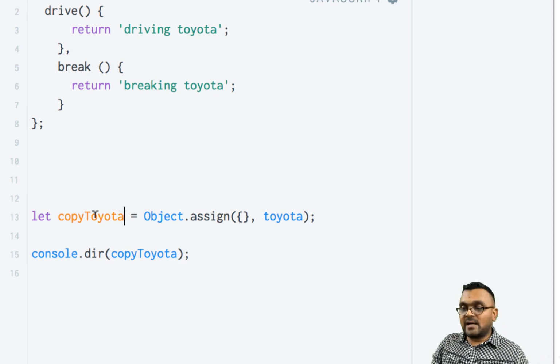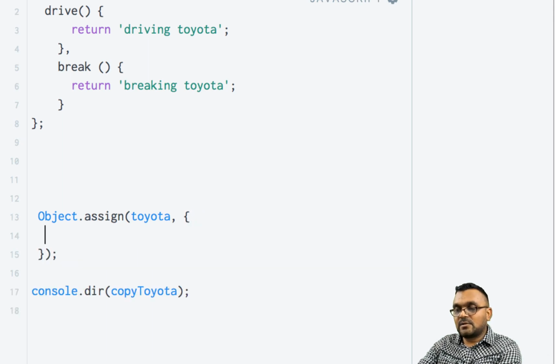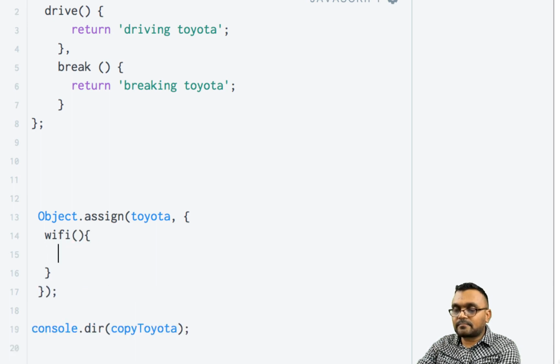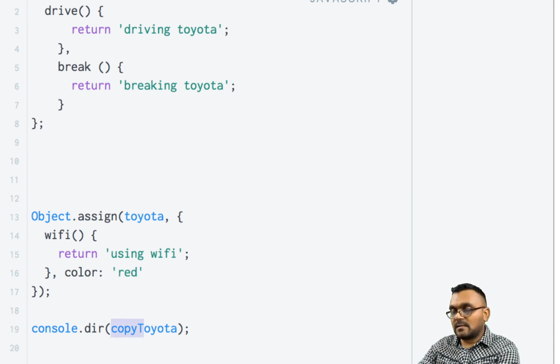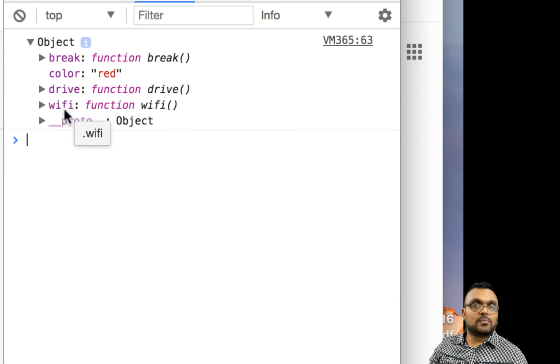So you can make a clone, or you can actually add a new property to any object. So let's say I have Toyota here, and then I can pass an object which has a bunch of other methods called Wi-Fi, which returns using Wi-Fi. You can say color is red. This should be Toyota. So if I run it, I would get an object with an additional method and a color property. So you can add new methods to an object as well.